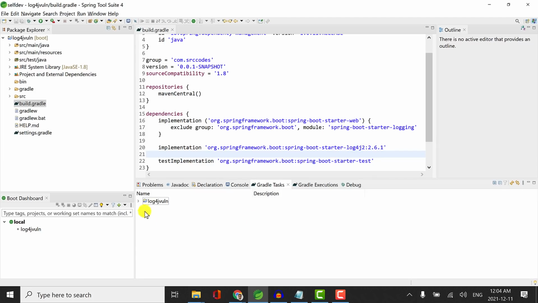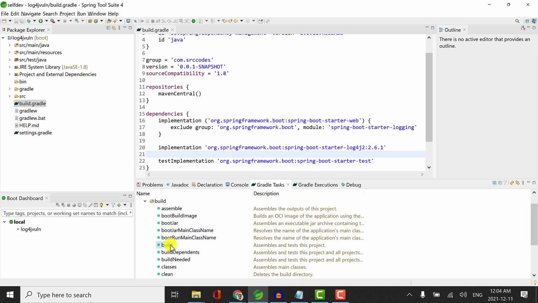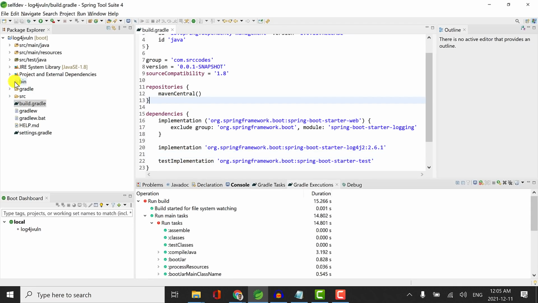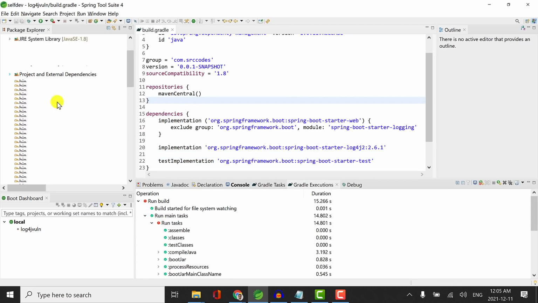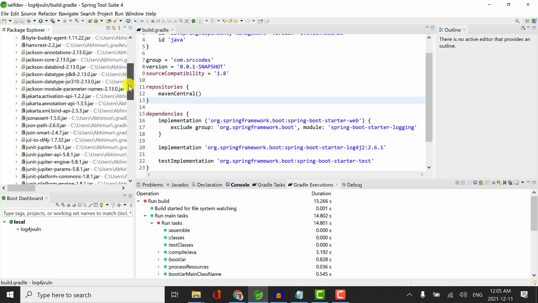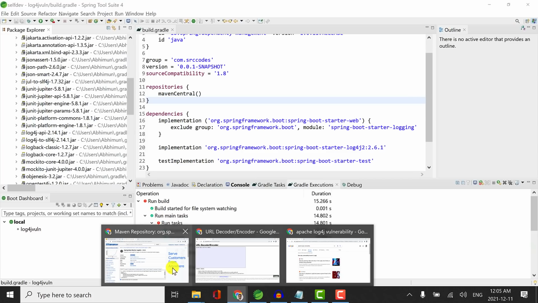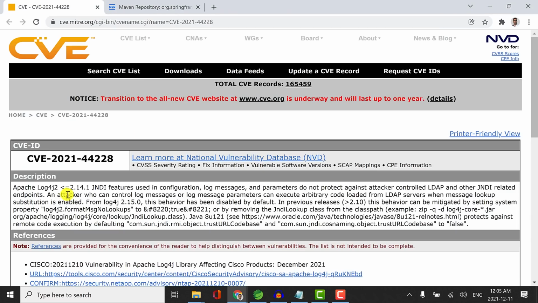So now let's build the project. Yeah. So now make sure we are using a Log4j version which is between 2.10 and 2.14. Yeah, so in our case we can see it is 2.14.1, which is vulnerable as per the CVE because it is less than or equal to 2.14.1.